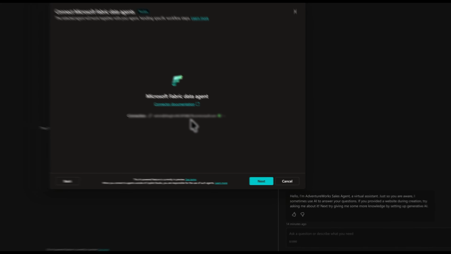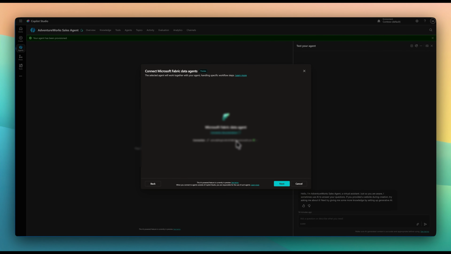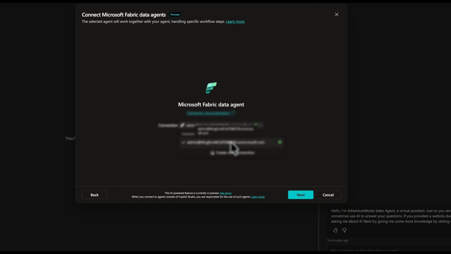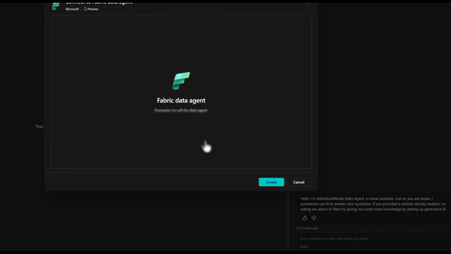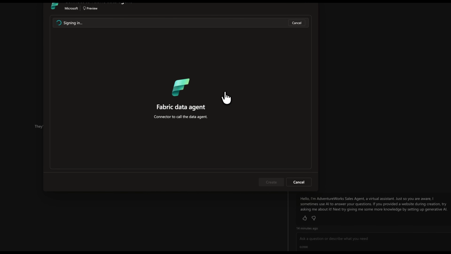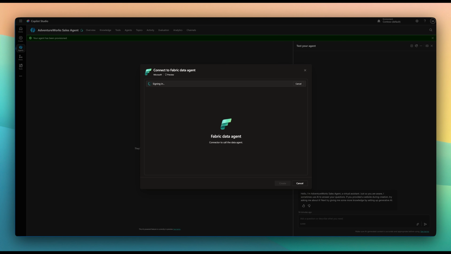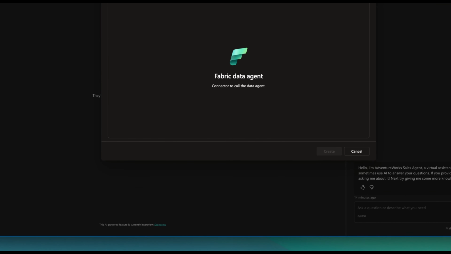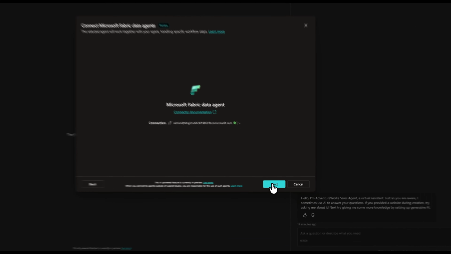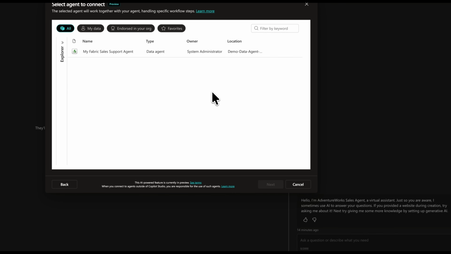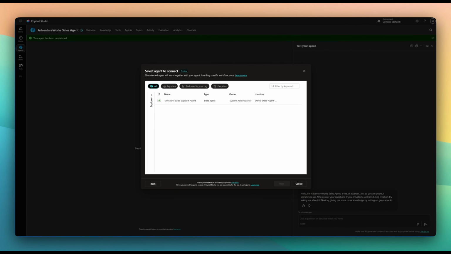All right, so we need to establish a connection to our Microsoft Fabric. So we need to create a connection. I already created a connection, but for the sake of this tutorial, I'm going to create a new one. To create the connection, I need to authenticate with my account. And then once authenticated, we can see the list of all the available agents in my Fabric instance that I can use. In my case, I have only one, which is the one that we built previously.